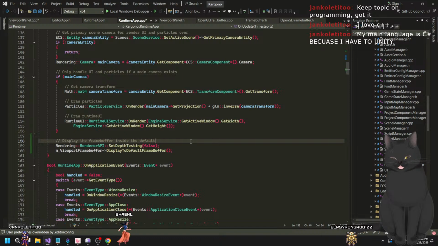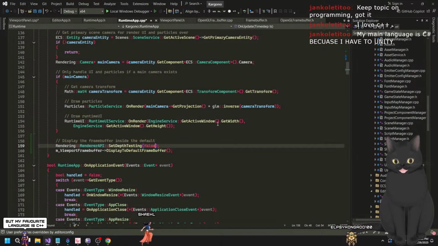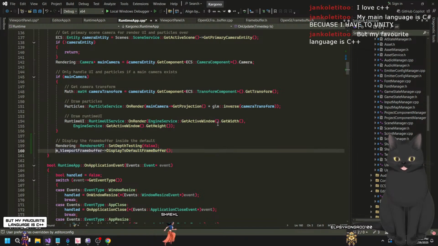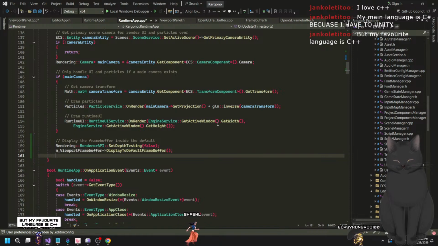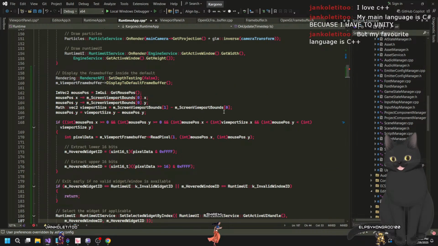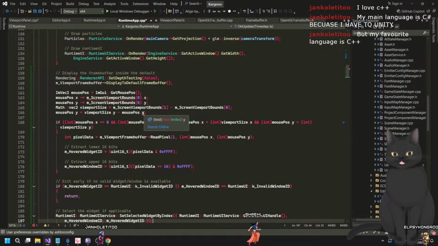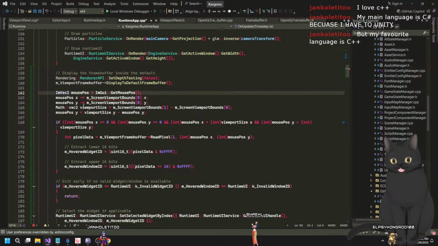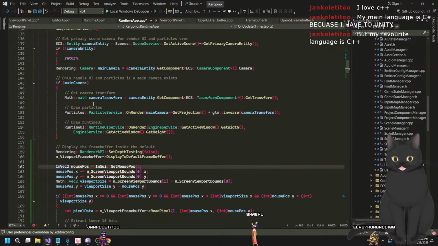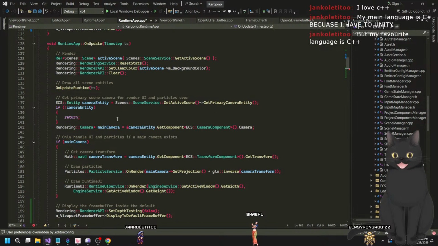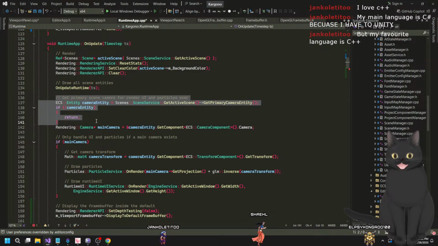I'm trying to figure. Okay, so it's on update, right? Okay, so let's move this over. Get mouse position. Okay, so yeah, basically I just need to figure out where I handle this though. On UI particles, if a main camera exists, get primary scene camera.